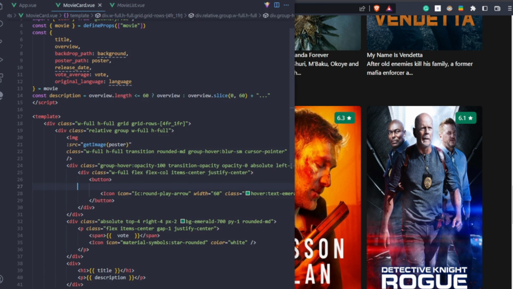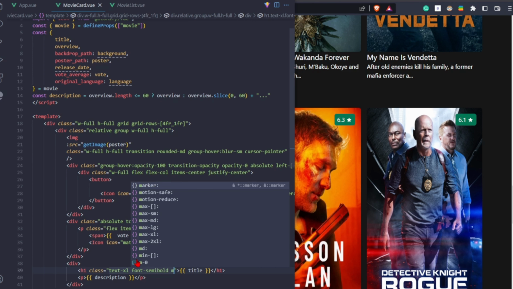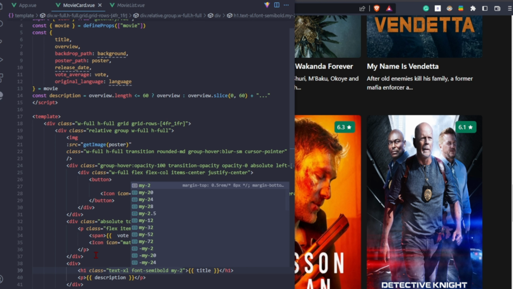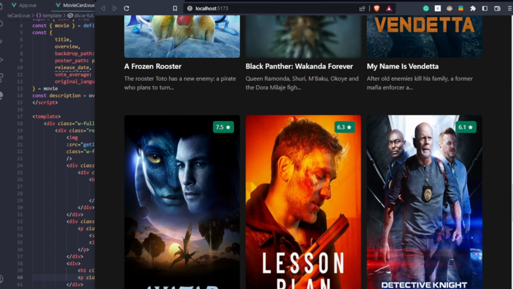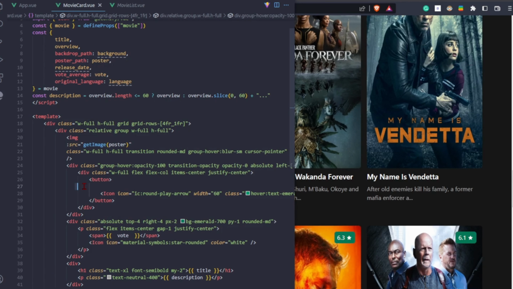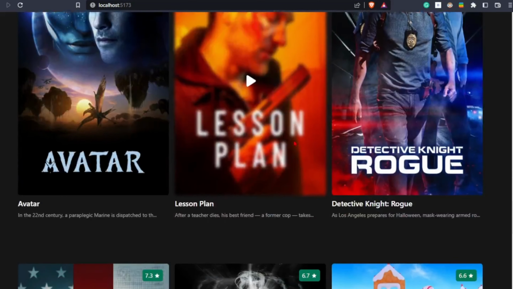We're going to add some styles, of course. It cannot be looking like this. So add a class of text XL to be a little bit bigger, and the font of semi-bold, and a margin Y of 2, and a class of text neutral 400, just to be lighter. There we go. And if you want, you can add text of small, just to be a little bit smaller, and that's looking very, very great.